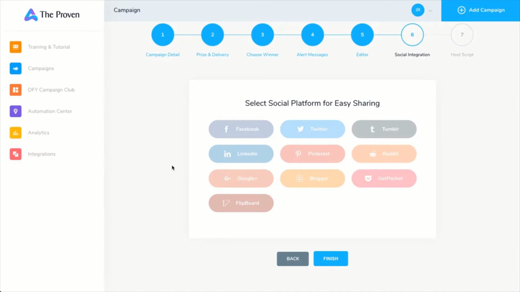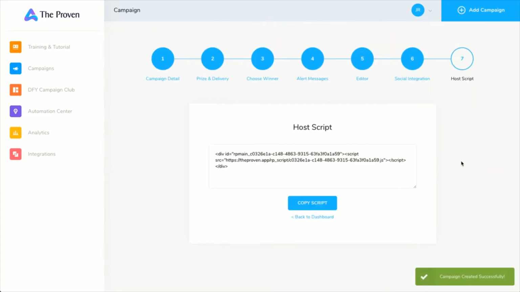Now I'll choose which social platforms to use on the contest. For social share, Facebook, Twitter, LinkedIn, Pinterest would be good for now. Click finish. Boom, job done.